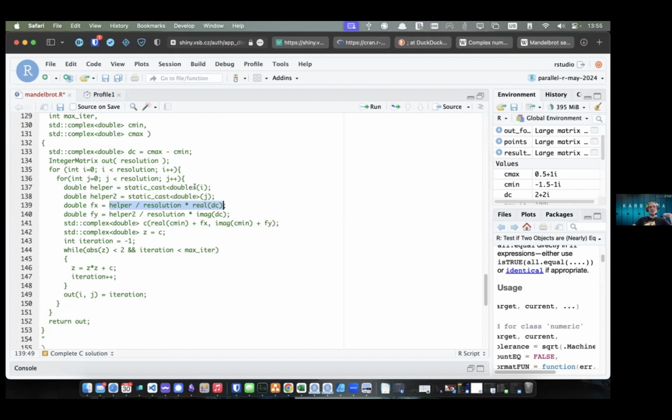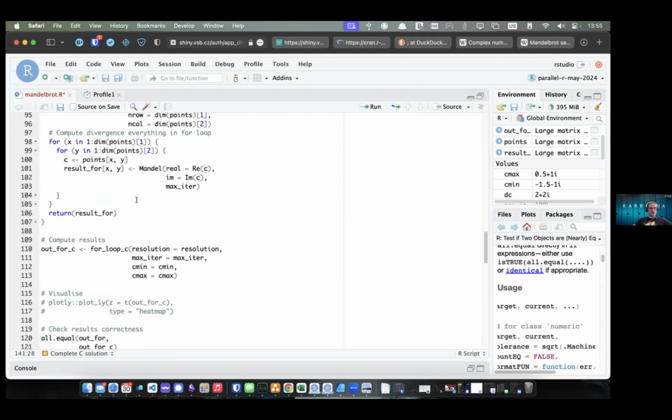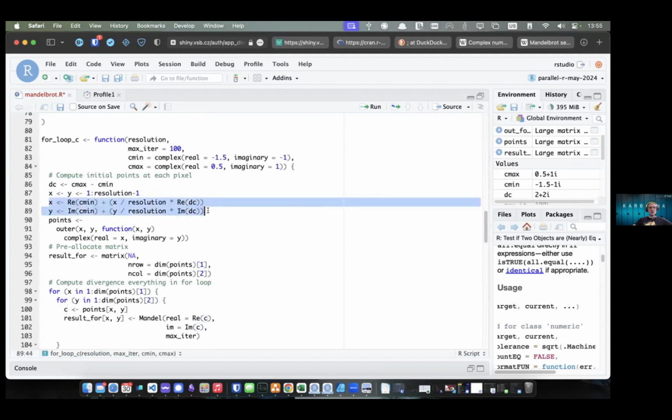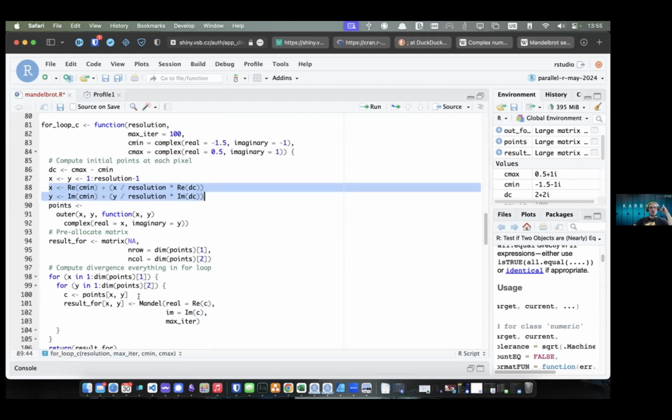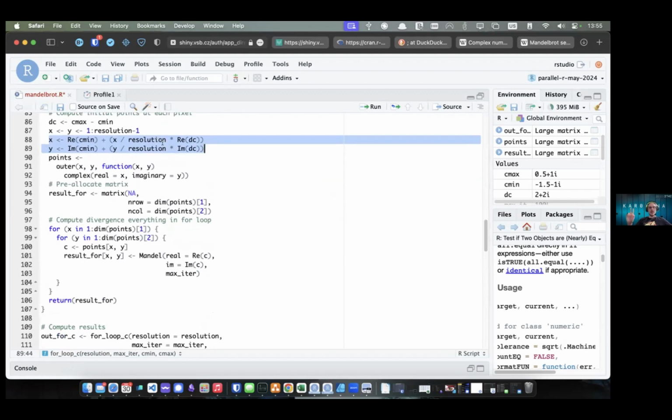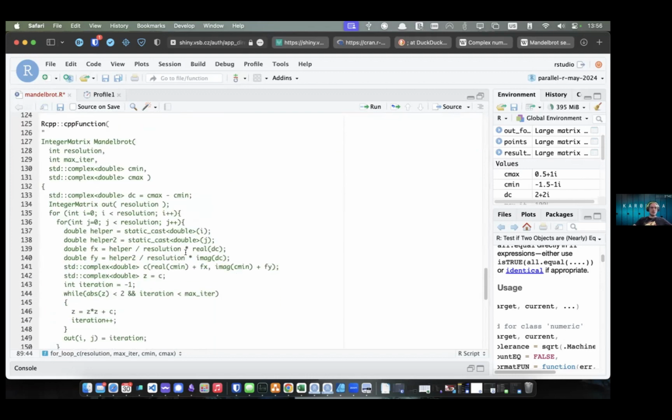So we need to cast this i to make it a double by defining the new helper variable, and we do the same for j. So this is what is happening on these two lines. Then we compute the real and imaginary part of the C. This is pretty much the same as what is happening here, but here we predefined the whole thing and then we went over it. Thinking about it, maybe we could just compute it directly here. I'm not sure what would be better, to be honest, because in this way we do it kind of the R vectorized way. But I haven't tested it.